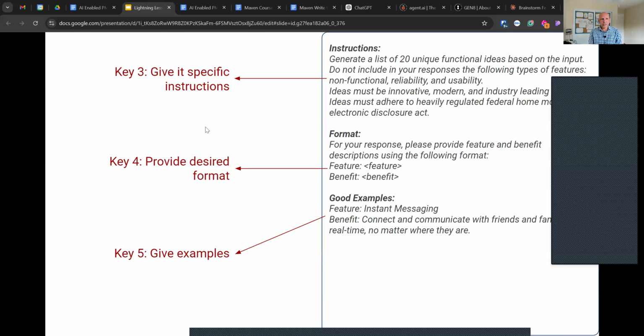And last but not least is the format, in which you wanted the feature benefit format. So you tell them exactly how you want the AI to respond. And then you give it an example of what a good example looks like, so it knows what to do. And what you're really doing by doing this is you're doing very high level training of the model, so to speak.